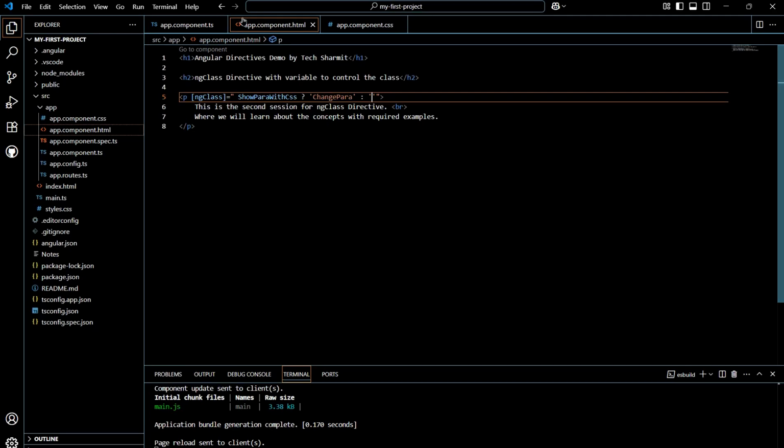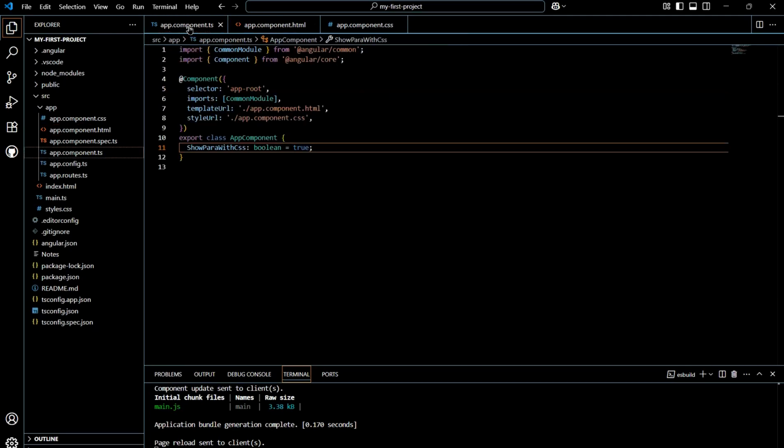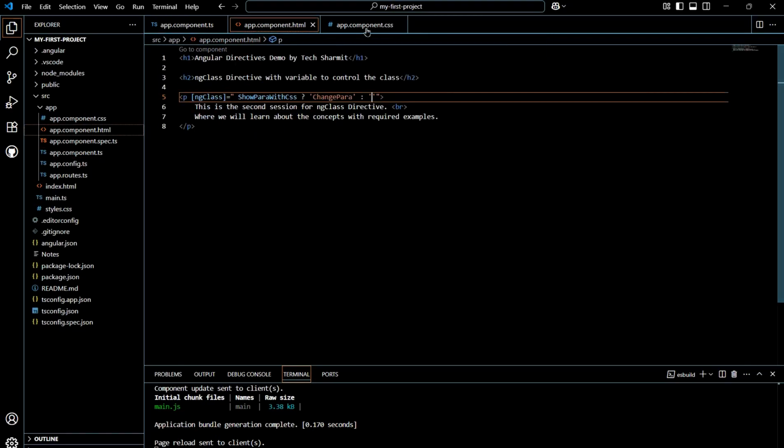So in this session mainly we discussed how to use the ngClass directive with a variable to control the flow of class. I hope this session is clear to all of you.